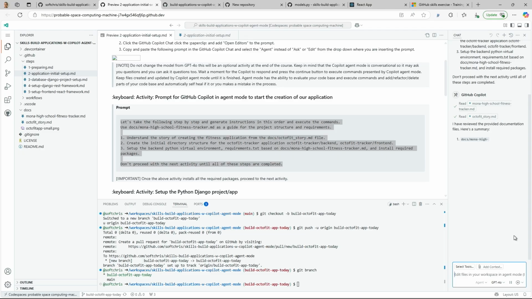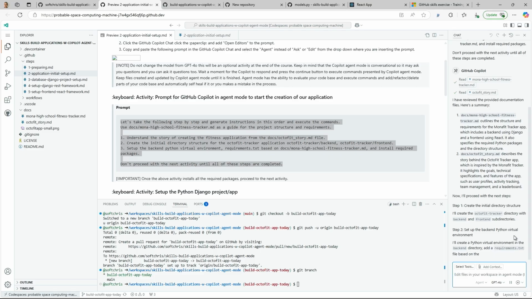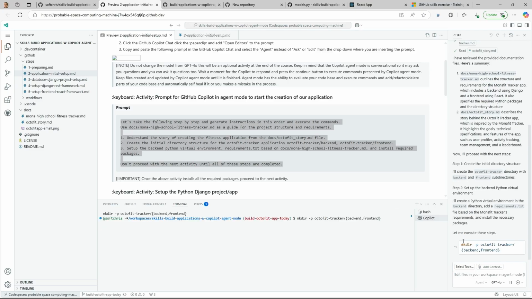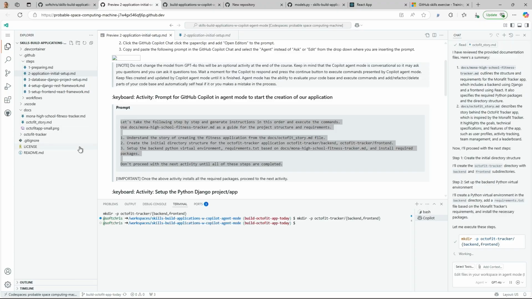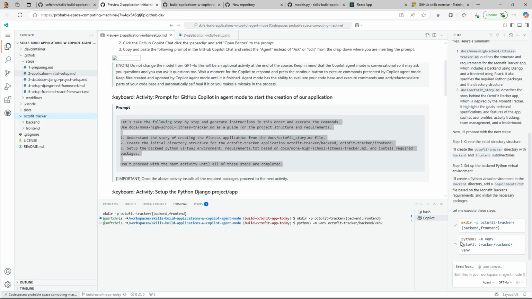And now it's figuring out what to do, supported by the docs folder, but also supported by the prompt. And it will show the command it needs to do. So the first thing it thinks we need to do is to create a directory structure. That sounds fair enough. You can see here now how it's creating Octofit tracker, but there's also a backend folder and a frontend folder. And the next step is to create a virtual environment. Again, all we need to do is to press the green button to continue, and the command will be run for us.